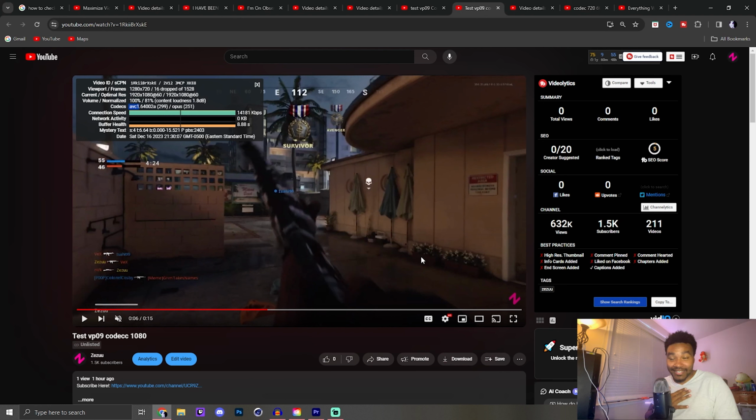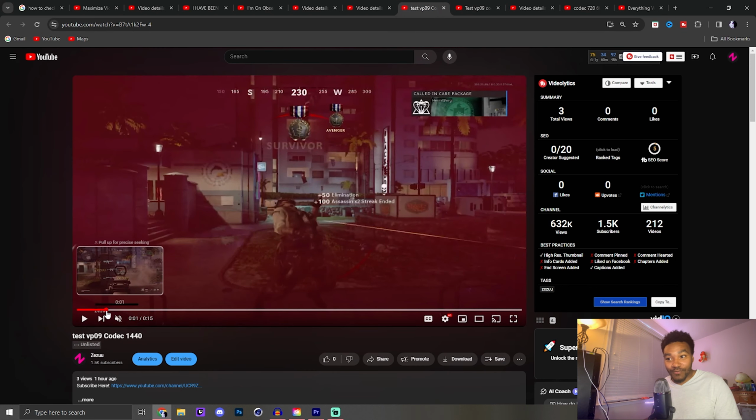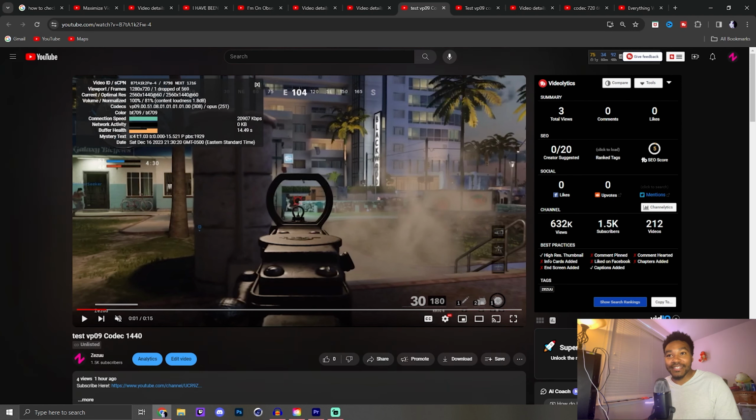I can see it again. You guys might be able to pick up on it, but it's not too much different from this 1440p. But the reason why I think the 1440p is better is because we come down here and we get this VP9 codec. This is going to unlock the secret to why your videos are looking blurry and not looking really good when it comes to gaming.